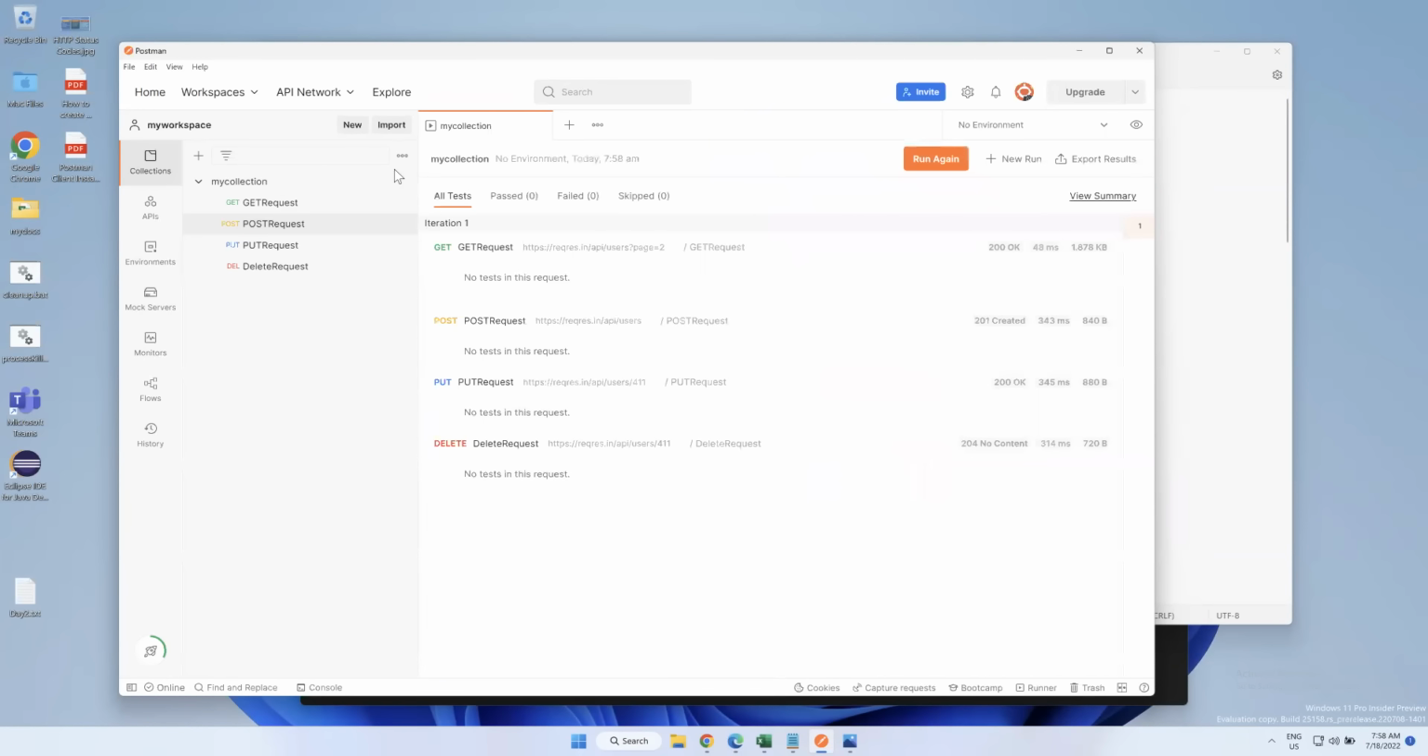Now you can see all 4 requests are successfully executed one after another. So this is how we can directly run the collection, which will automatically run all the requests which are created inside the collection.